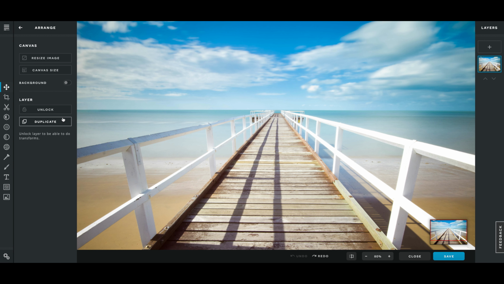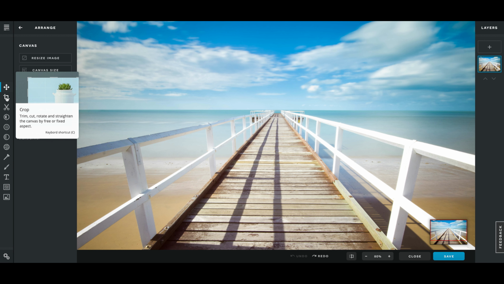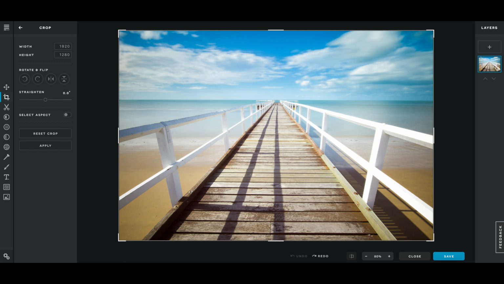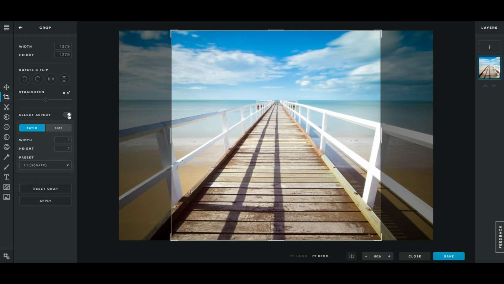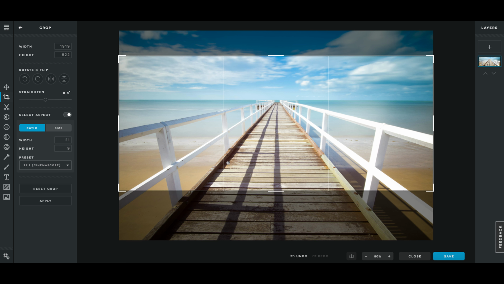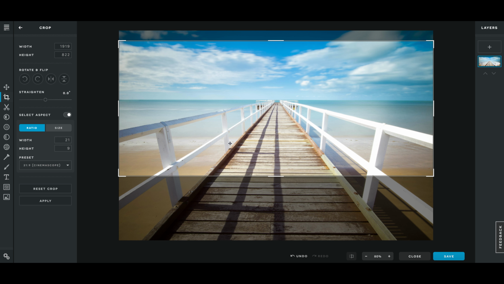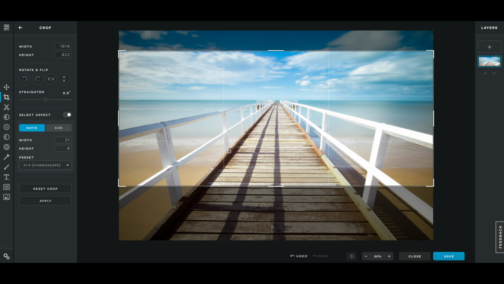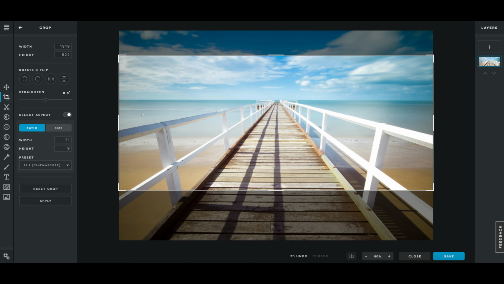You can also crop the image by clicking on the crop tool, which is the second one down, and if you select aspects here you can actually choose various predetermined ones. So I quite like the 16:9 or the 21:9, and you can move the frame around to get the bit you want to show in the image.